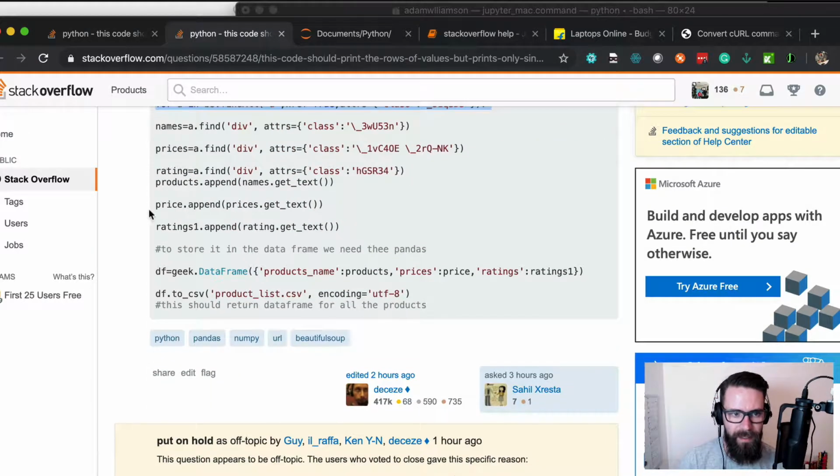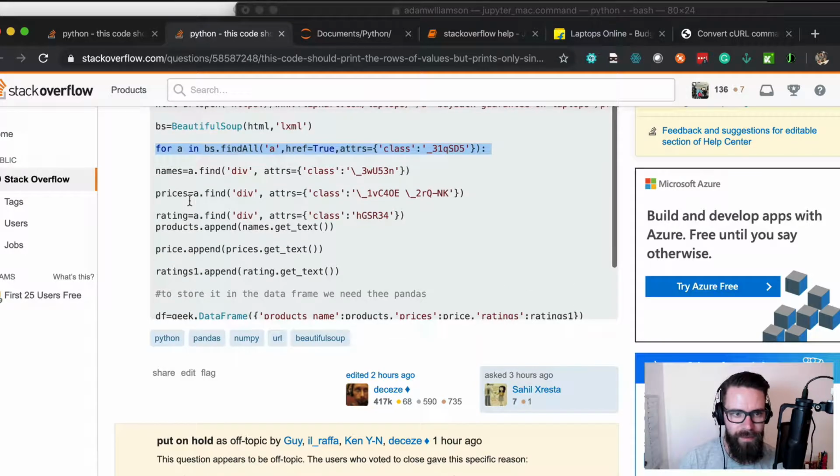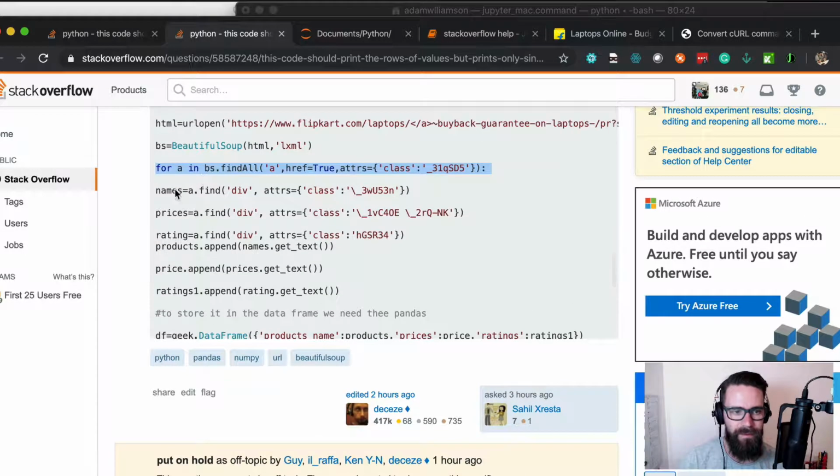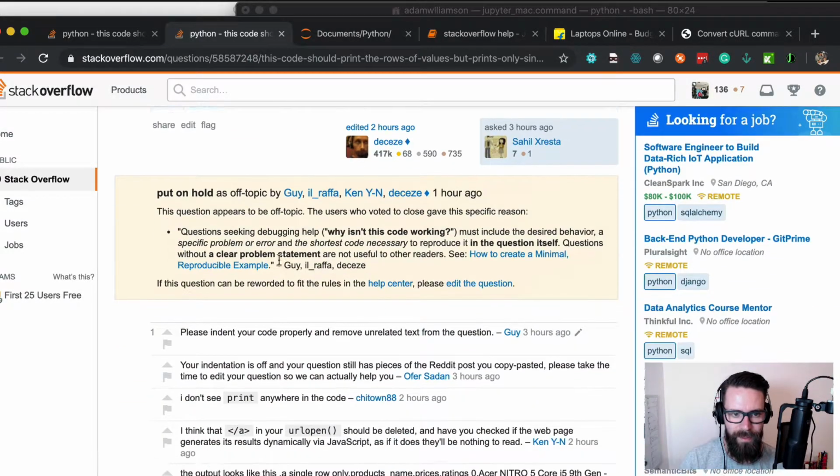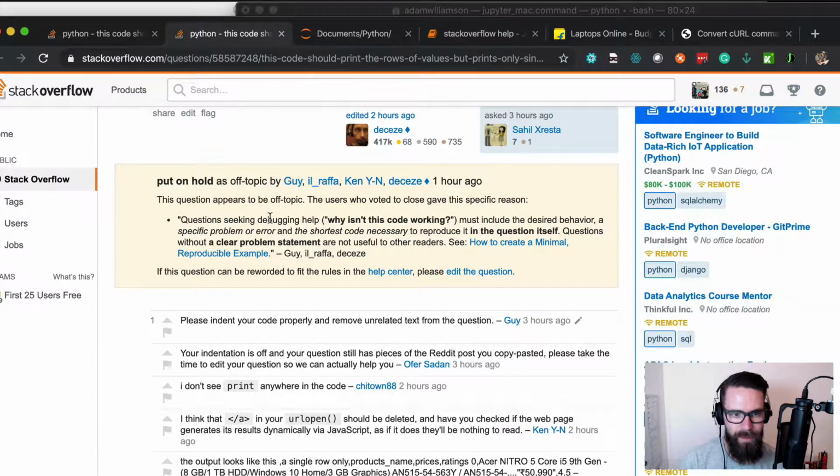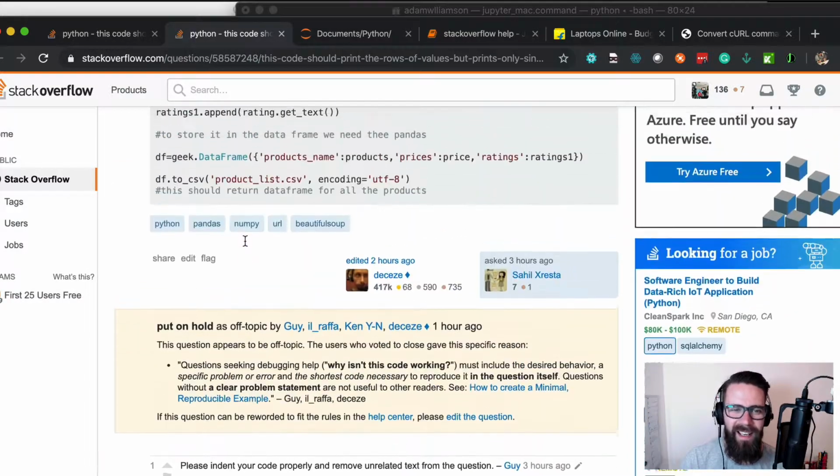Ratings, okay, I can see. Price append. So they're doing a find all and they're doing a get, and look, they've not formatted this correctly, and already it's put on hold. The question is off topic. The question is seeking debugging help. Why isn't the code working? Must include the desired behavior. Yeah, I disagree with that.